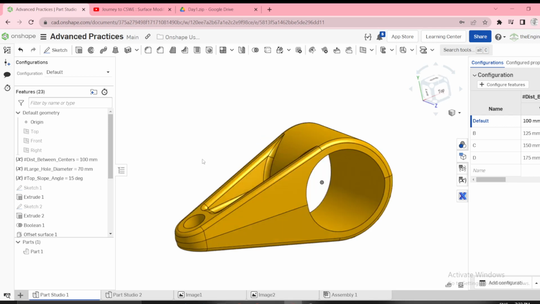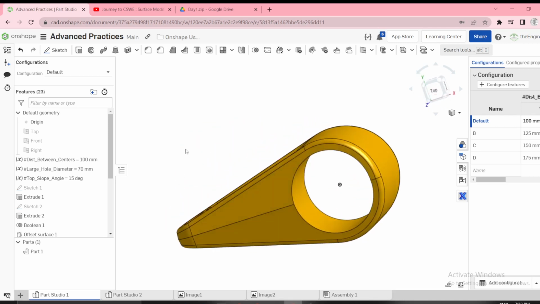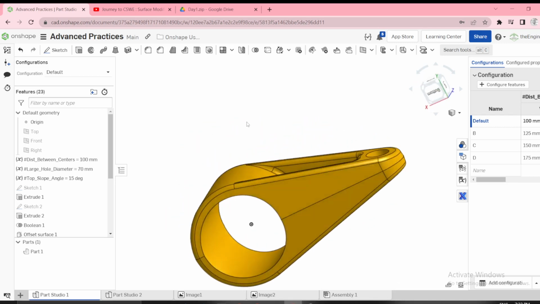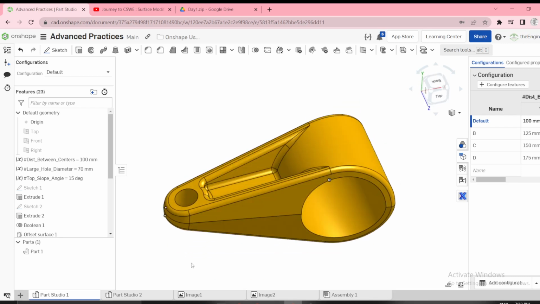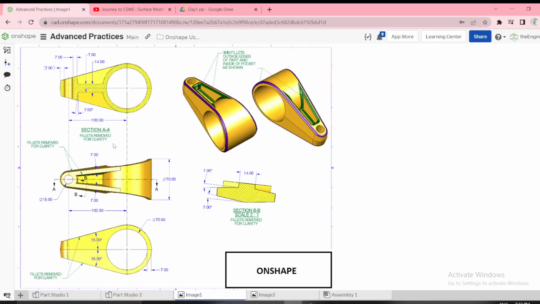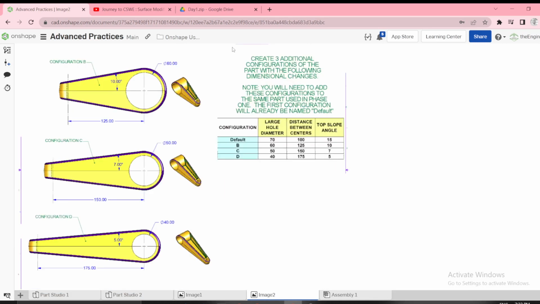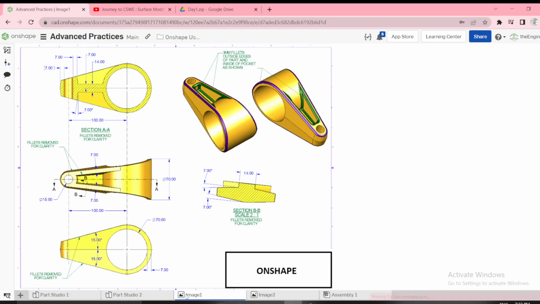Hi, today I want us to model this part using Onshape. It's a little bit advanced. These are the dimensions we are going to use, and these are the configurations we are going to make. Okay, you can take a screenshot for this.